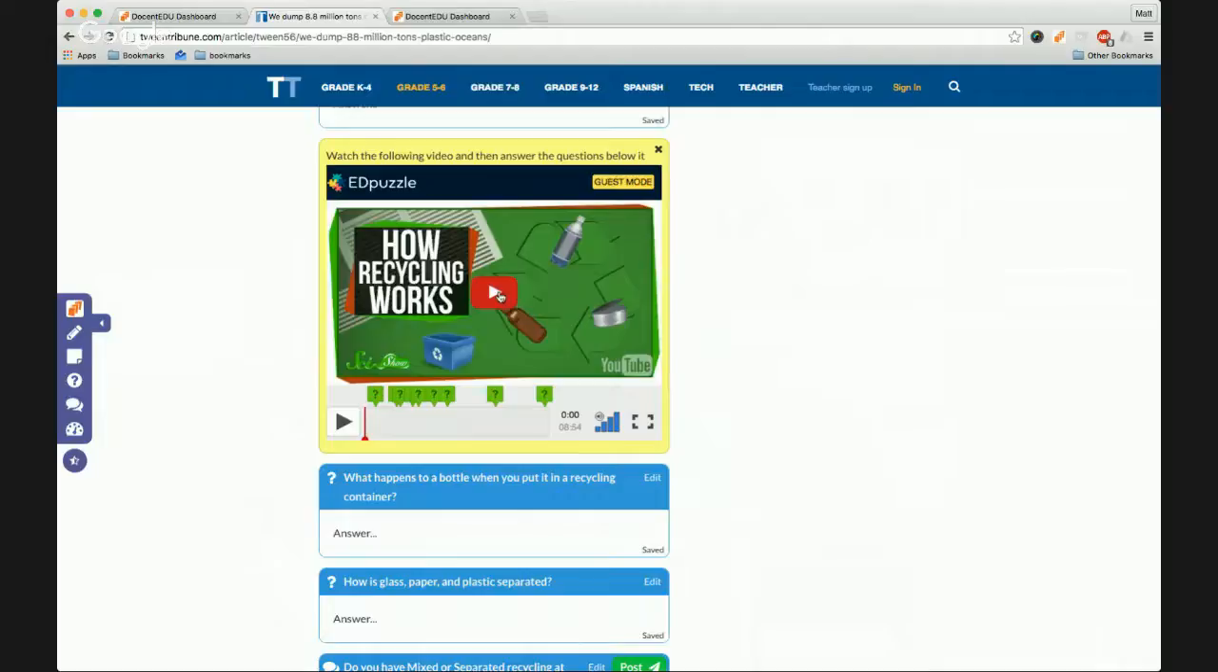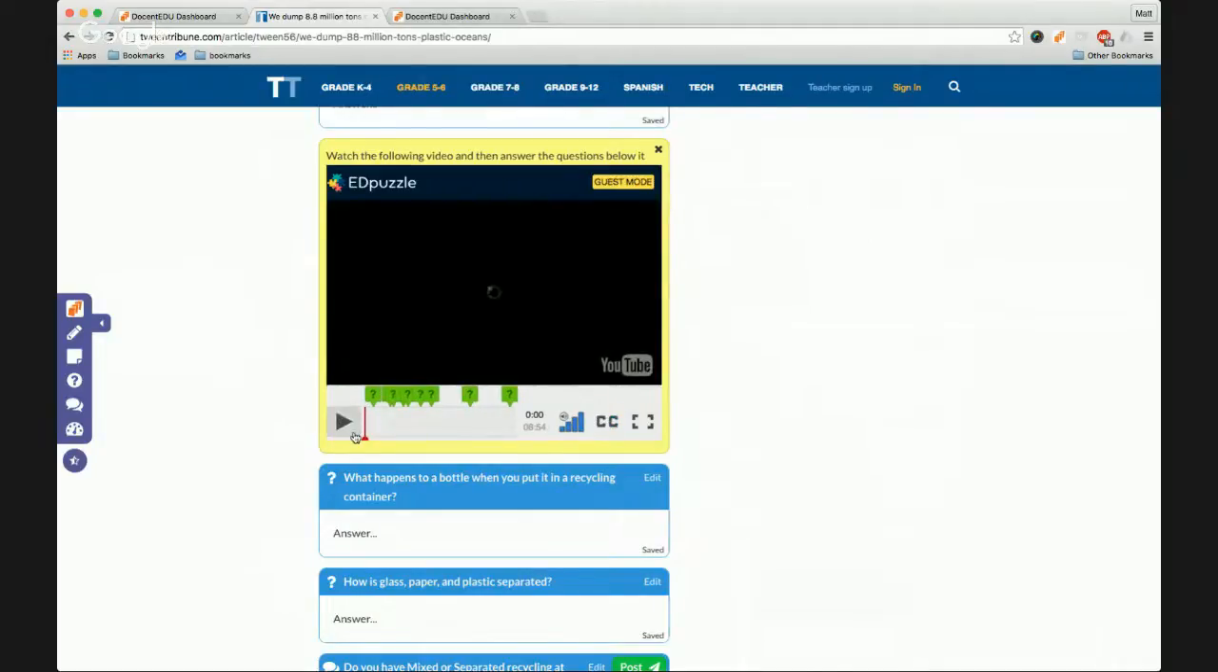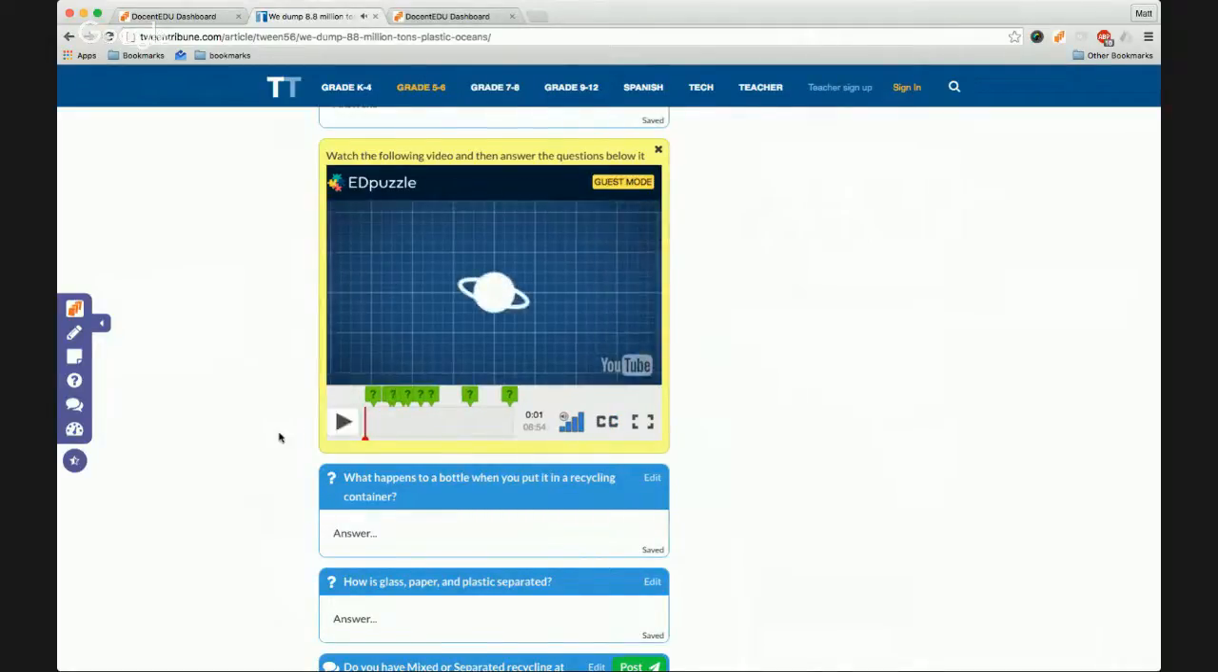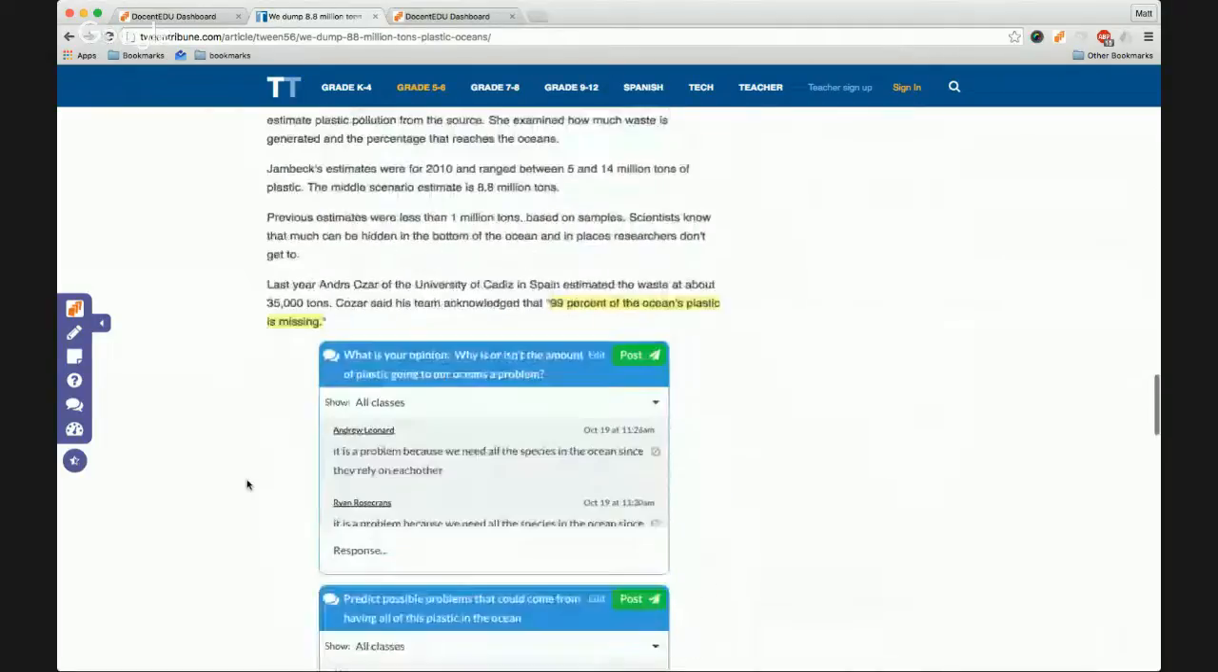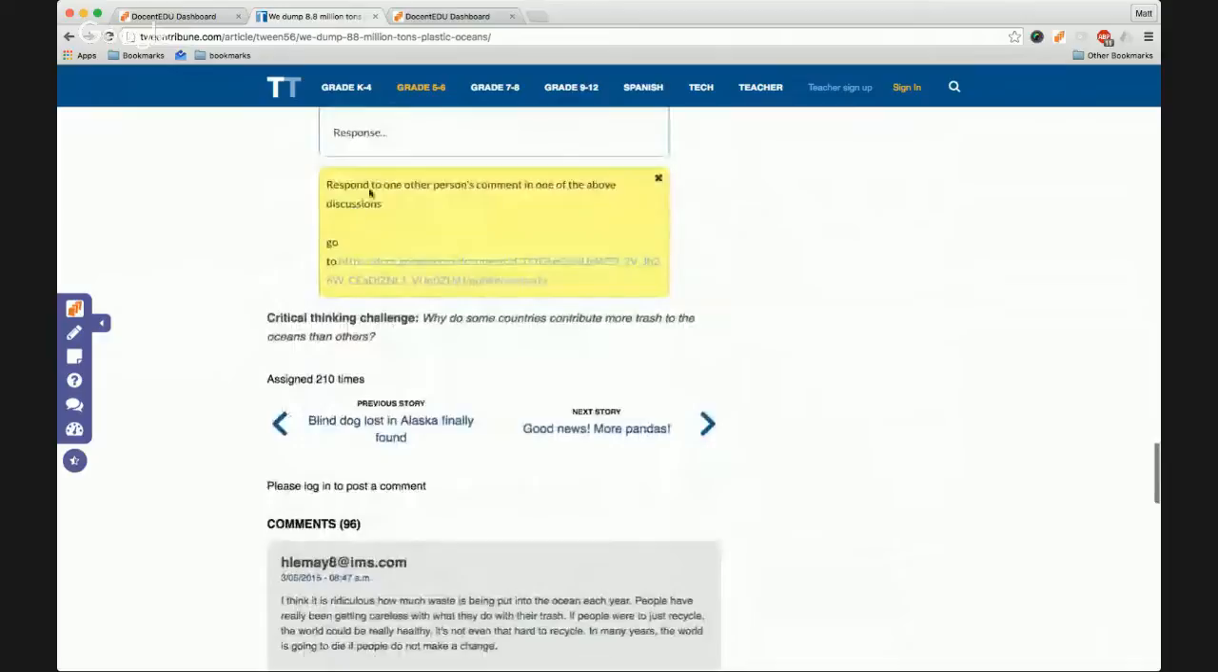So I've embedded that video. Students are actually going to be able to watch the Edpuzzle right here within the page. Pause that, and I followed that up with some questions, a couple more discussions as we go along. And then I ended that with some instructions of, right, now respond to one person's comments on the above discussion, and then move on to our next docent.